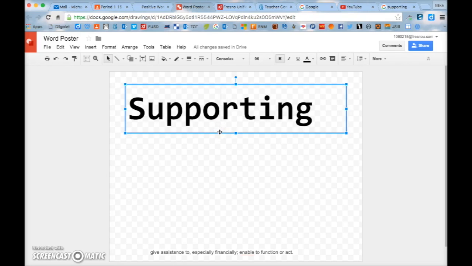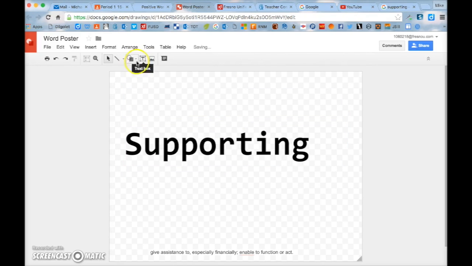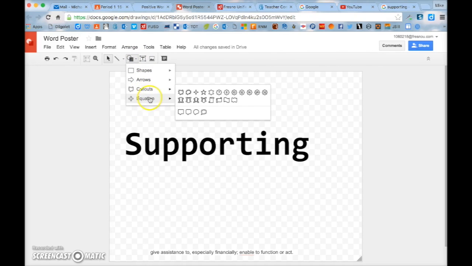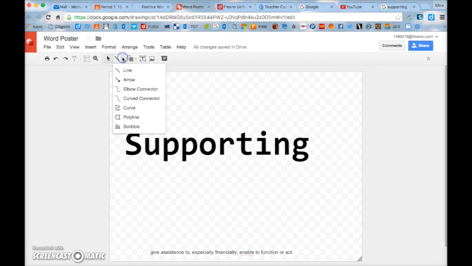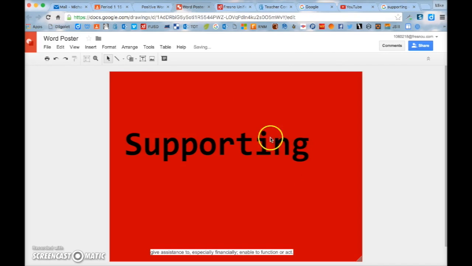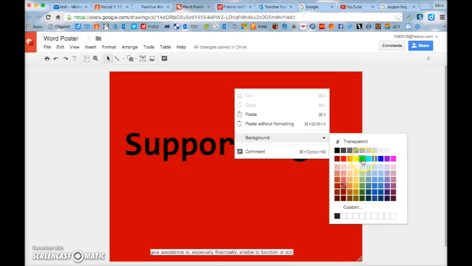Now what you're going to do is create an interesting design using only the shapes, arrows, callouts, equations, or any of these lines. Now remember, if you want to change the background, you can right click and choose a different background color. Right click, choose a background color.